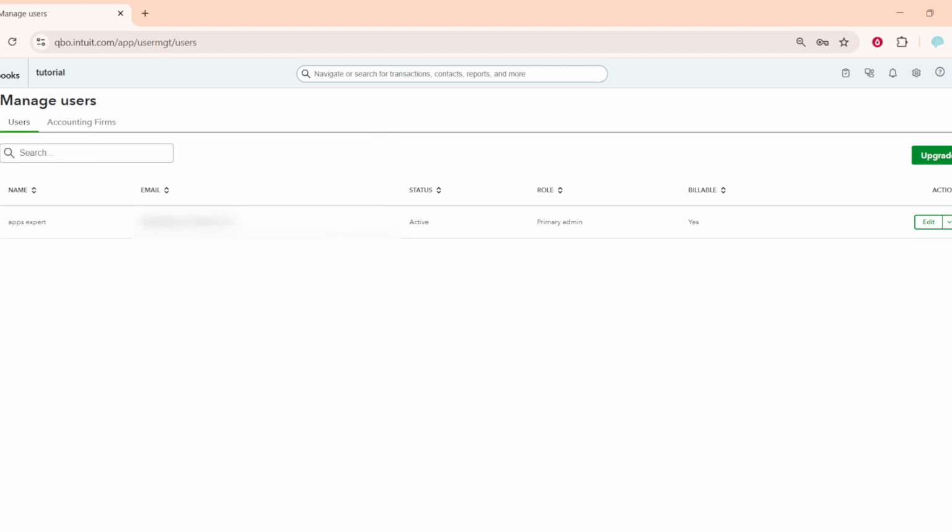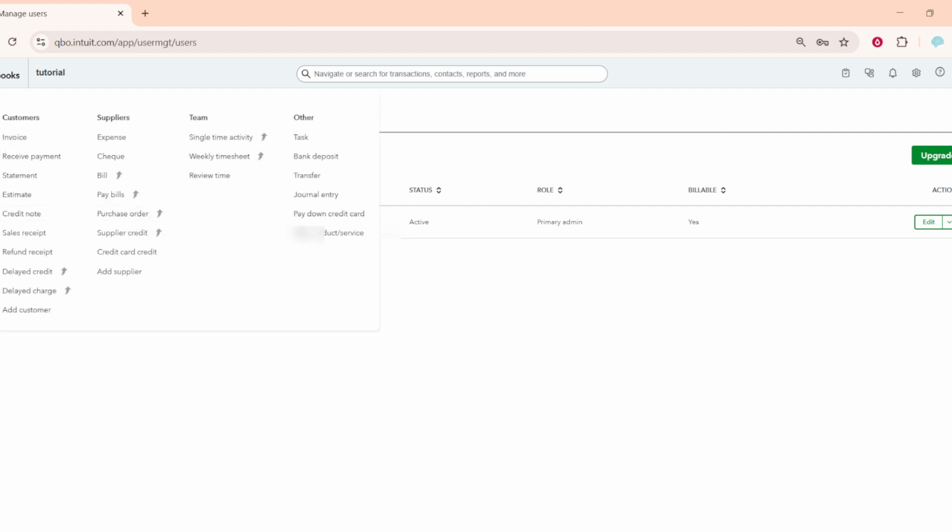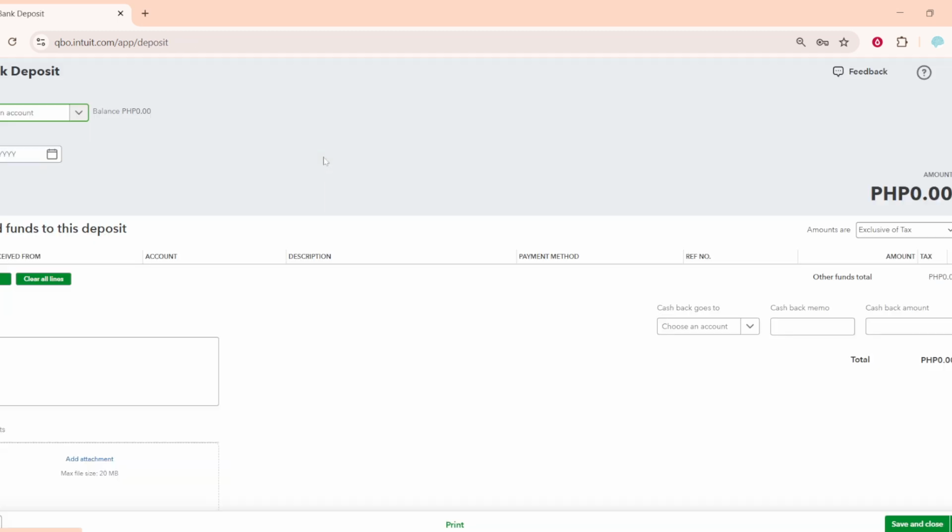From the options that appear, find the Other section and choose Bank Deposit. This takes you to the deposit screen, which is designed to record money that goes into your bank, perfect for daily POS totals. At the top, in the Bank Account field, select the account where your POS sales were deposited. This is the bank you actually used that day.